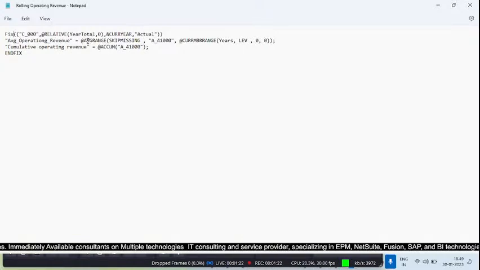In this I have used the function @AVGRANGE. In brackets I have used SKIPMISSING, then the account A_41000 and the current member range as years and the level 0 members. In the next line I have cumulative operating revenue, and for that I have used the syntax @ACCUM. In brackets I have given the account name which I want to accumulate, and then I end it with ENDFIX. And we should not forget to put the semicolon at the end of the formula.